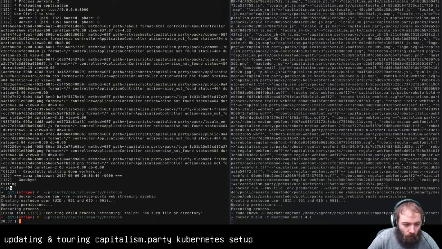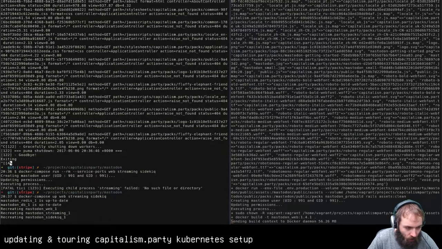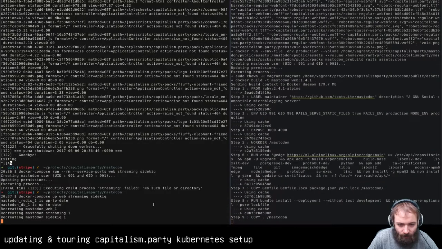Oh, it's because I'm using run. Whoops. Oh, web, streaming, Sidekick. I was wondering why we were only getting one of these instead of 3, but that makes a lot more sense now. So we're going to bring up web, streaming, Sidekick. Being explicit with them here should mean that whenever I kill these processes later, this Docker Compose process, that Redis and DB will stay up to date. They'll stay online. That's sort of the goal.